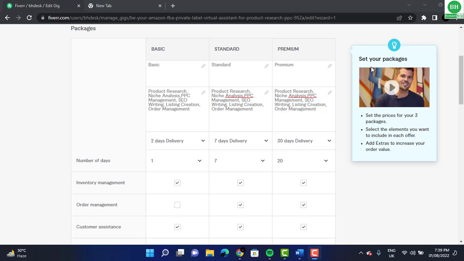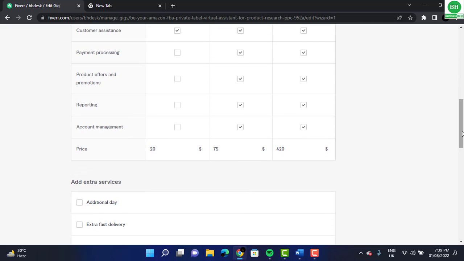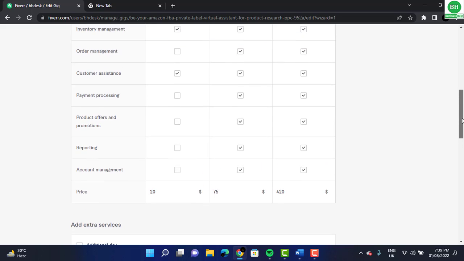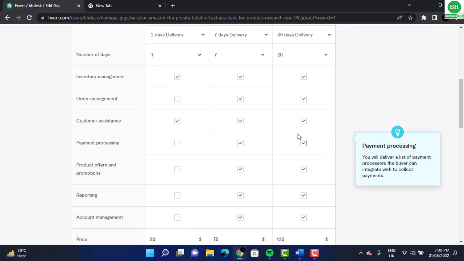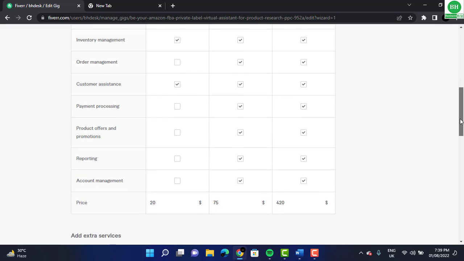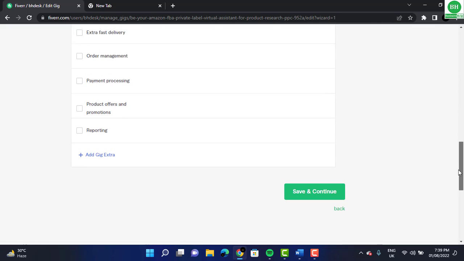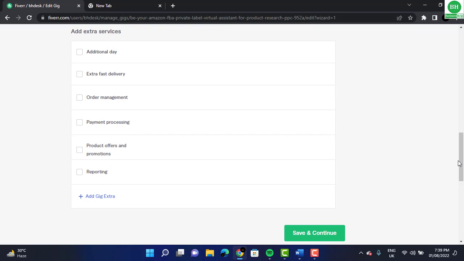So I filled up my information. So it kind of depends on the person. Like if you want to give additional fees or add extra services, it's up to you. Like you can determine the price, you can select the options right here, like inventory management. If you don't want to give it, just deselect it. It kind of depends on you actually. You can also add extra services. So I'm not going to add that, so I'm just going to click on save and continue.